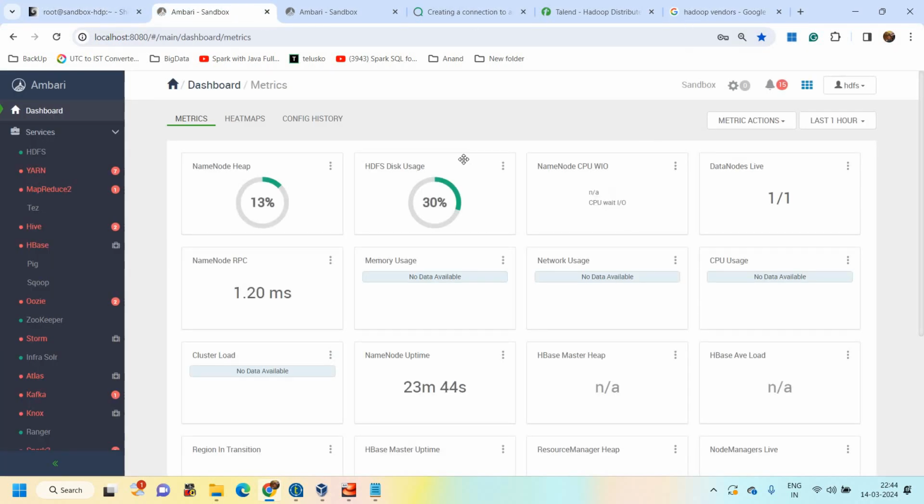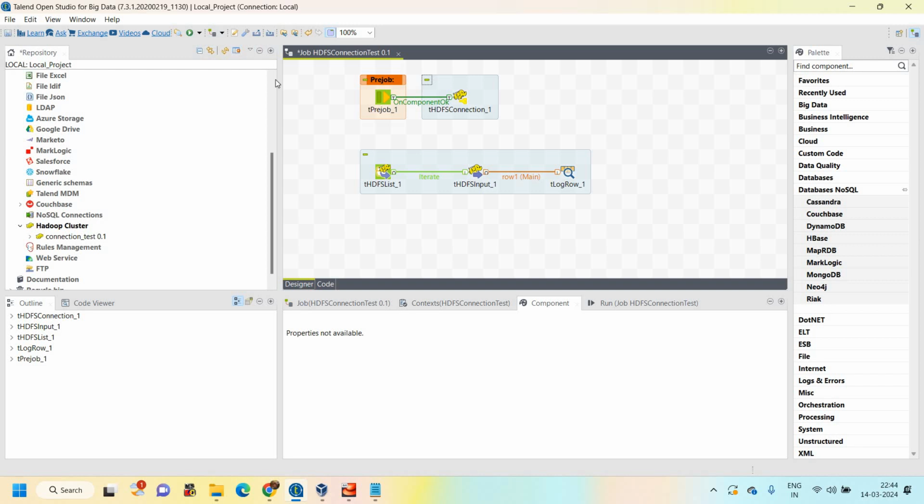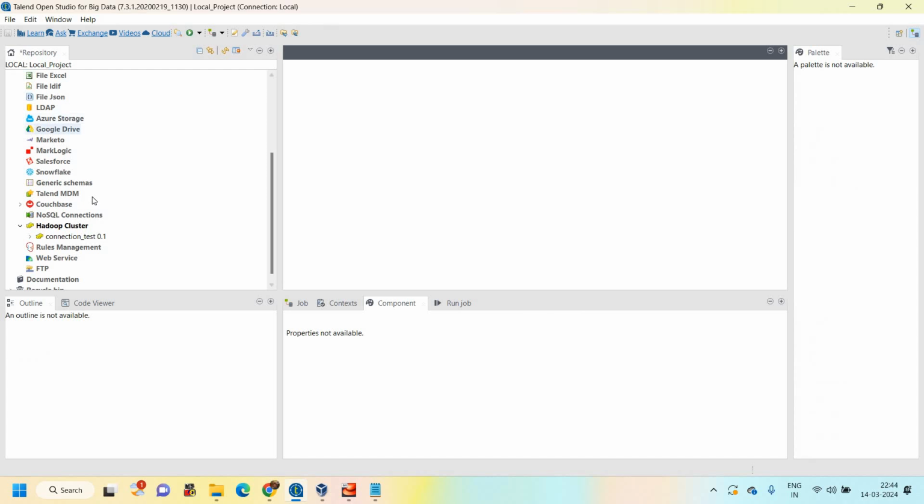And this is my Hadoop cluster, which is running on my Windows machine. And this is Talend Studio. For demo purposes, I've already created a job which will read the file from the Hadoop connection and display it in the raw console. For now, we'll see how to establish the connection from Talend.